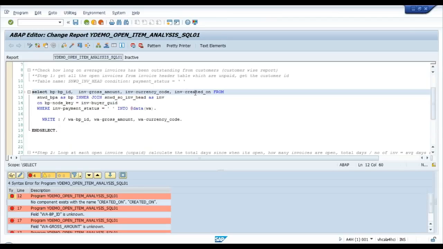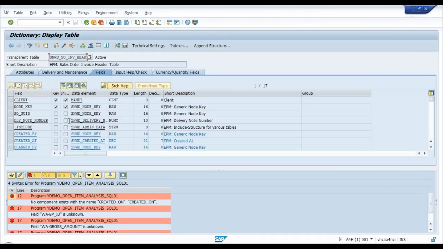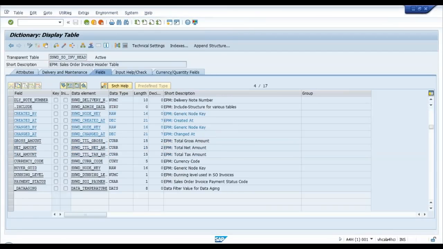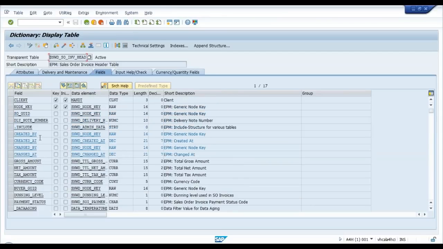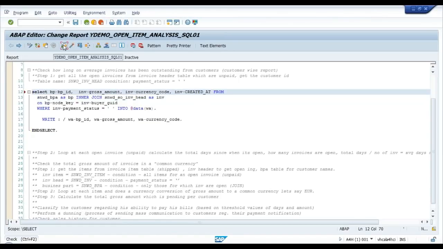Oops, there is no created on. Let me check the columns. I'll just go back to the invoice table and see how I know since when the invoice is open, because I need to calculate the average number of days since when the invoice is open, right? So I need to know. Yeah, it is created at. This is the column I need to select, guys. Yeah, created at. Let's do a check. Yeah, it's okay. And now you see I will get the created at date, on which date this was created.